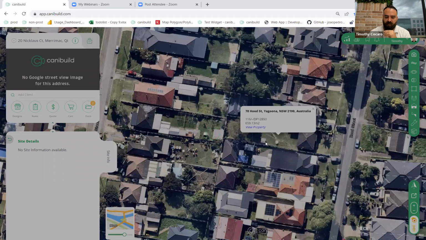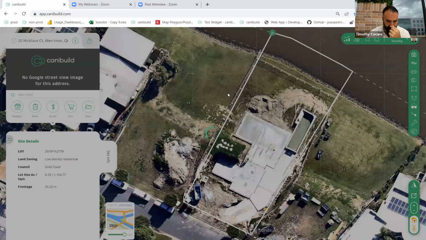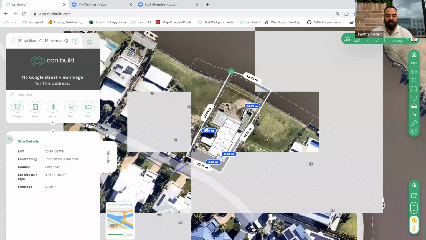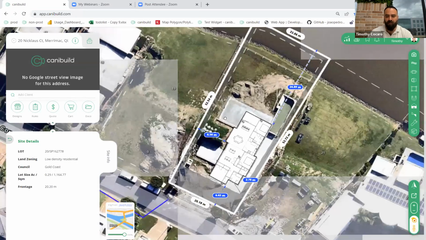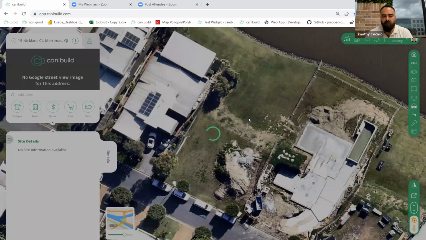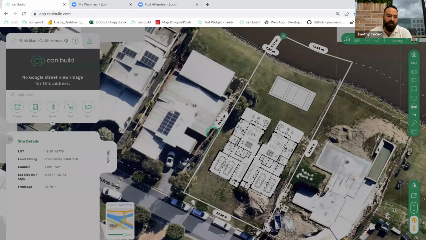So right now I'm just jumping to an address that's a little bit more scenic. Not to say 78 Hood Street's not scenic, but there are others that are more scenic. So here we've clicked on this design again. Rather than bore you and showcase the exact same floor plan, let's just jump next door and showcase the duplex.